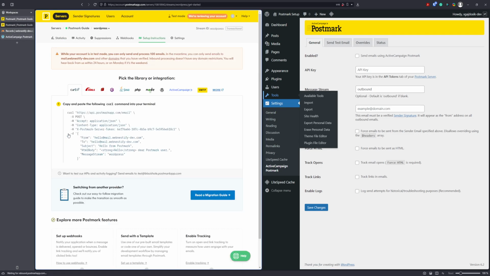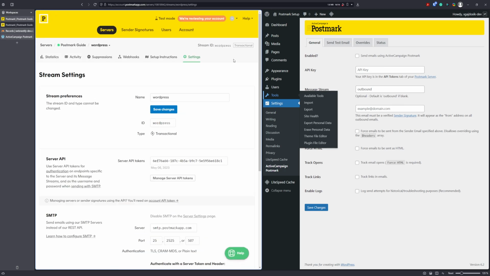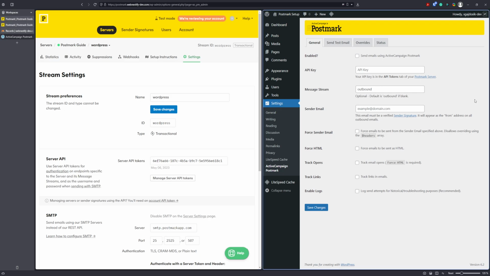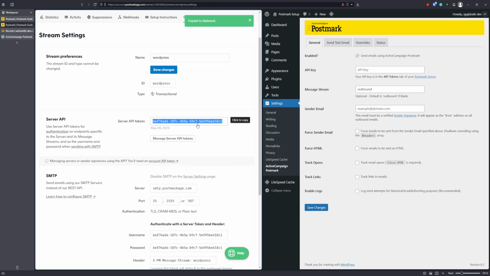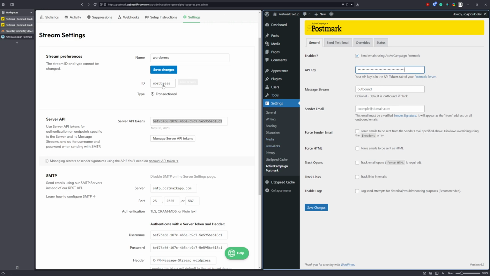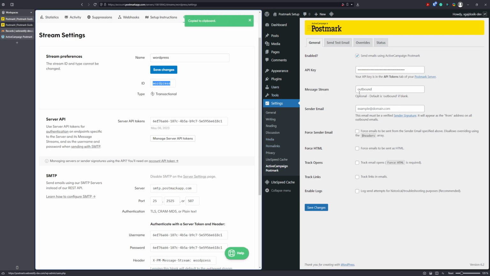And we will set up the SMTP credentials for WordPress. Let me zoom in a little bit. And the first thing you want to do is to check this checkbox, enabled. You want to copy the server API token, you paste it here. Message stream, you copy the WordPress.